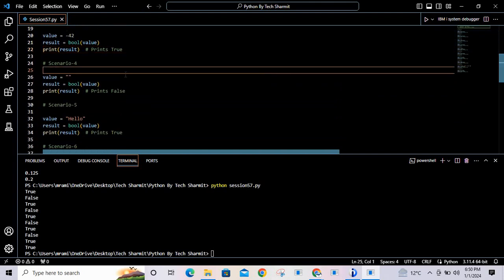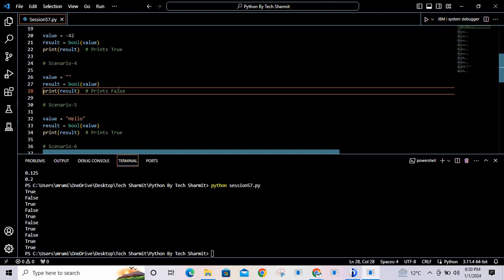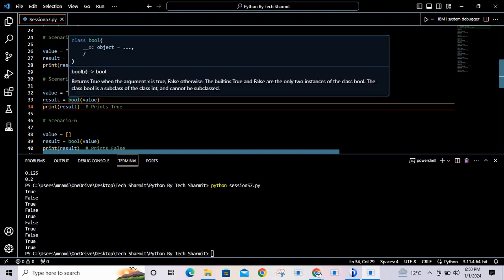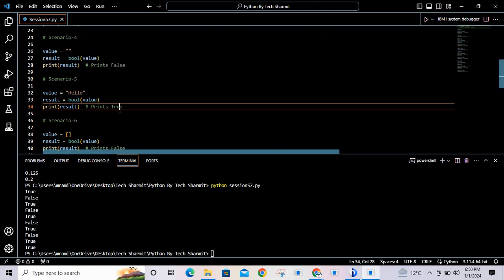In the fourth scenario, we are passing a blank string. When it checks for the blank, it is something related to non-zero, because we are providing nothing here, right? So in this case, it is returning false. What will happen if we provide any string to it? Let's see. In the fifth scenario, we are providing the value as hello. Whenever it takes hello as input, it checks the boolean value, and it is returning true.